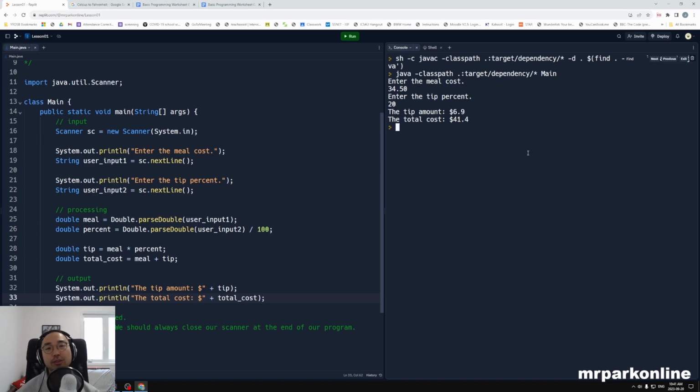Okay. So there you have it. You were able to now create a very basic tipping calculator, and maybe you can use this in your daily lives when you go out to eat at restaurants and whatnot.